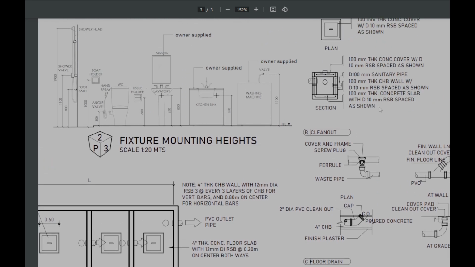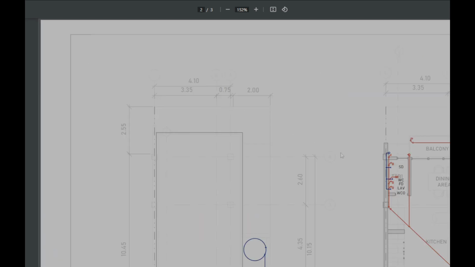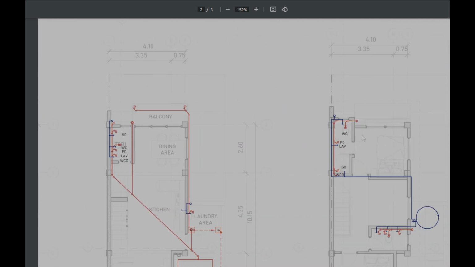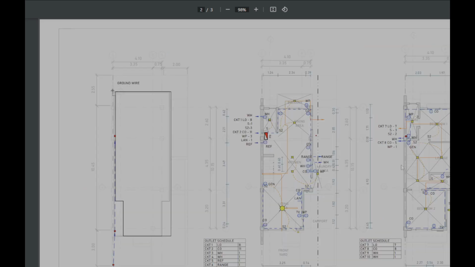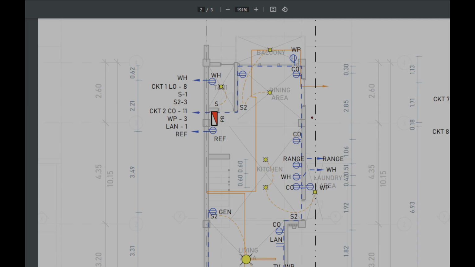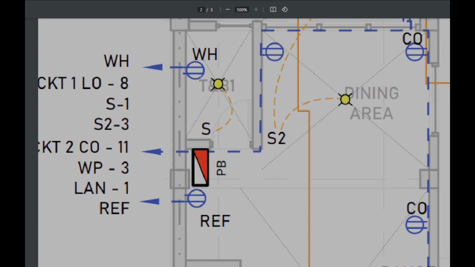So syempre, because we know the design, it's better that we already lay it out and then give it to them for the analysis. Same thing for our Beneco line. Ito yung mga ilaw at power natin, kung alin dyan ang maa-affect. Kunwari, nasira si water heater, siya lang ang masisira. It will not affect the other outlets.